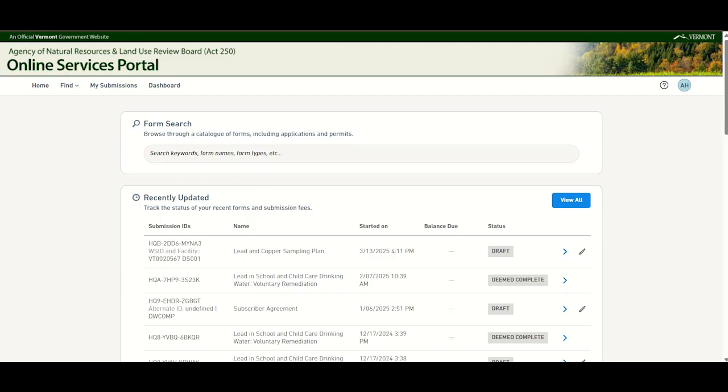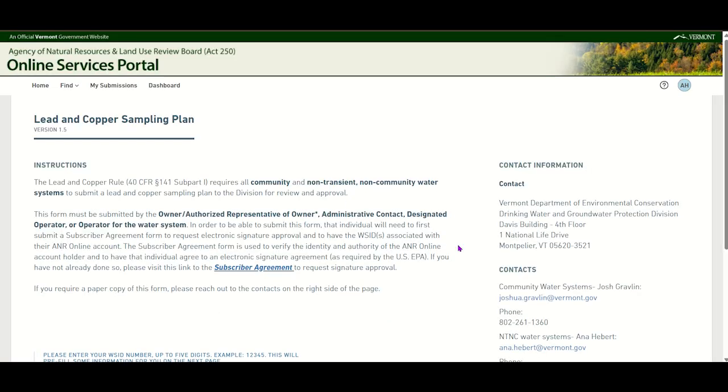Once you've signed into ANR Online, you can search for the form using the search bar. The form is titled Lead and Copper Sampling Plan. Once you've reached the form, review the instructions.